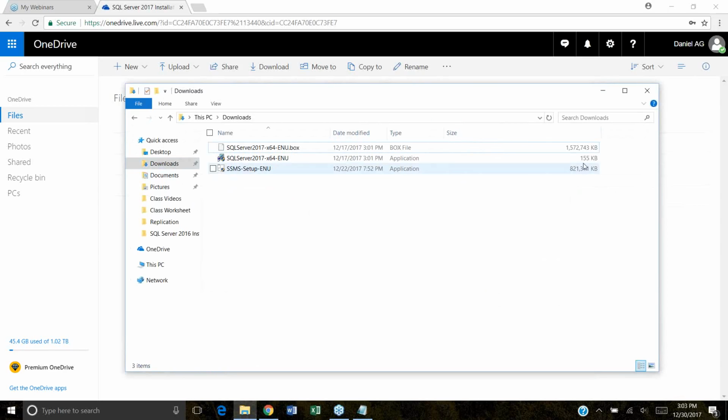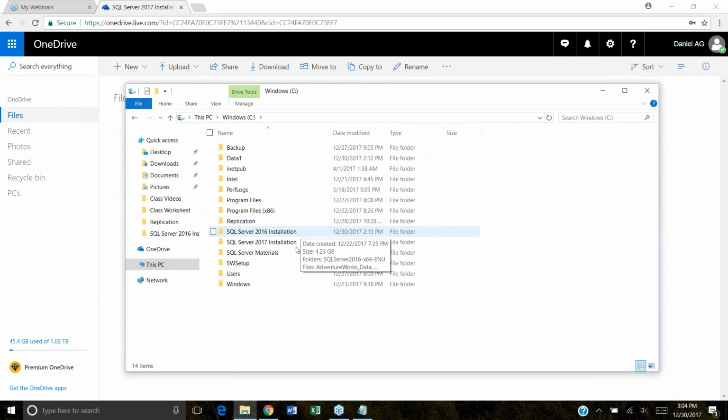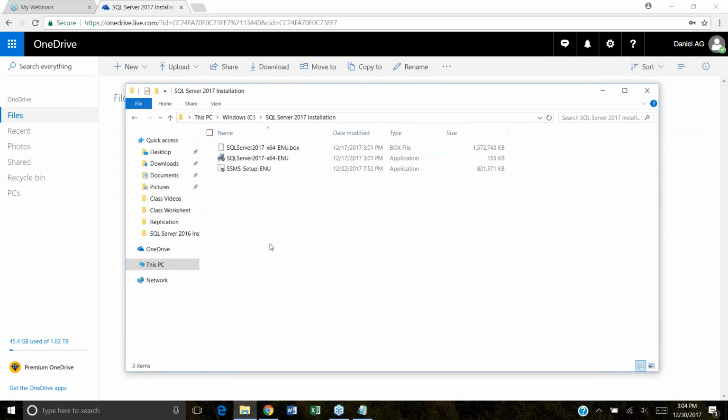Also take a look at the file size. Make sure that the file size you see in this video is exactly the same as the file size you are going to see. And what I normally do is, once these 3 files are downloaded to your download folder, I create another folder under the C drive. So let me go to my C drive. I created a new folder called SQL Server 2017 installation, and I copied all the 3 files here, and this is from where we are going to install everything.